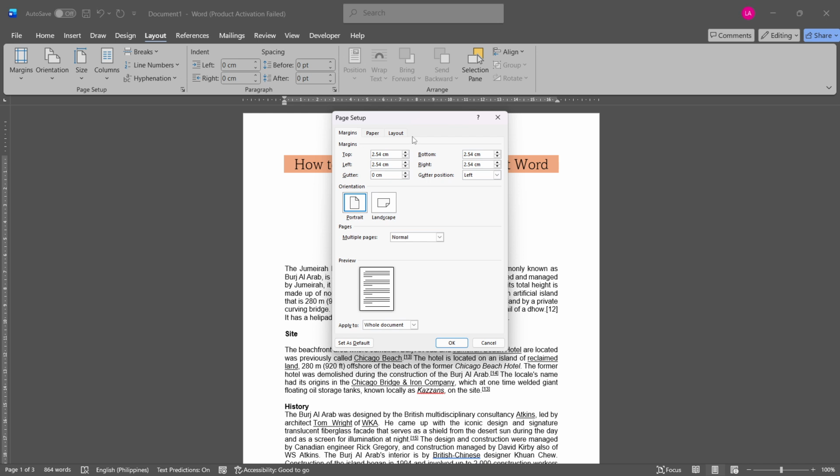Here, you'll see fields where you can enter the exact measurements you desire for your top, bottom, left, and right margins. This flexibility allows you to tailor your document exactly to your requirements. Additionally, if you're planning to bind the document and need a little extra space on one side, you might consider setting a gutter margin. The gutter option is definitely worth exploring as it provides that additional bit of room you might need.